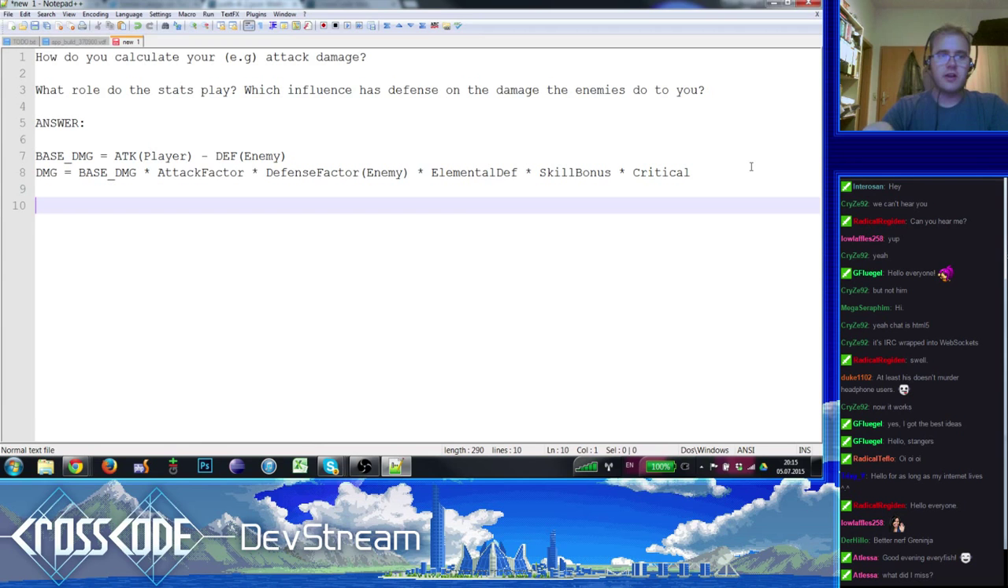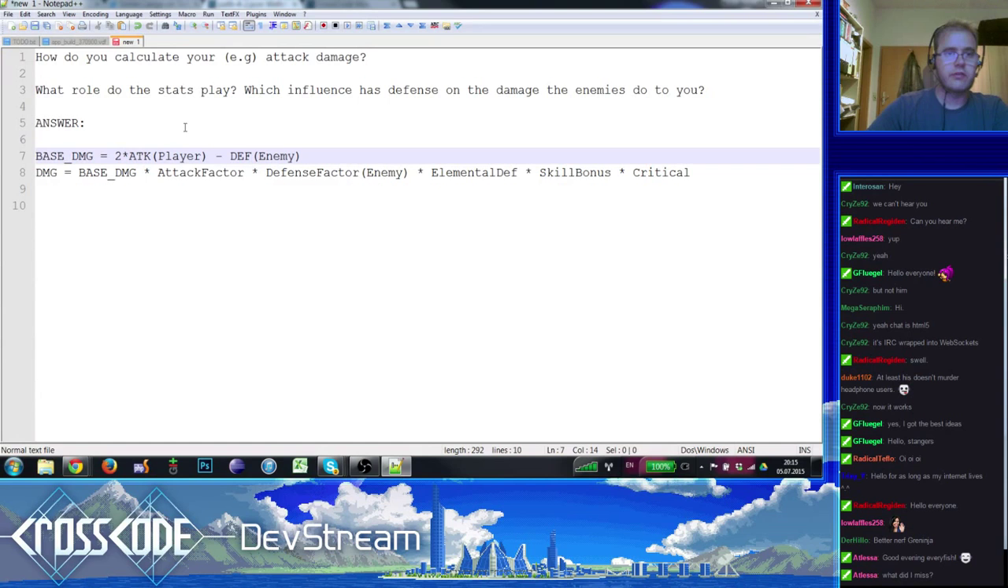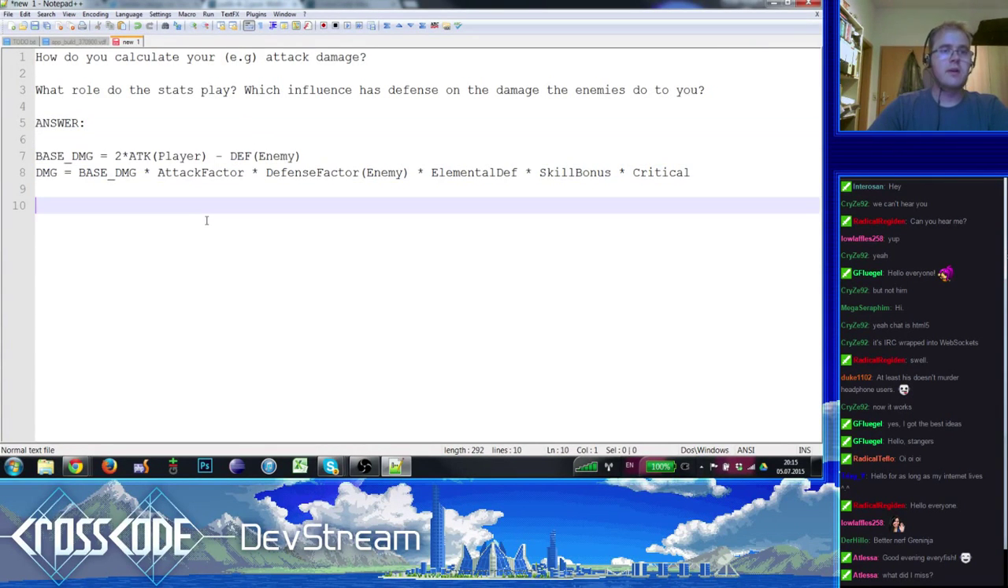Now, unfortunately, it turned out that this kind of formula is not very good. It was like this: 2 times attack minus 1 times def. That's how things used to be, but it didn't work out, because if you use this kind of formula, attack is just way too powerful. If you have a too high attack value, you do so much damage. And on the other hand, if the enemies have a too high def value, you just do 1 damage very quickly. So it was very extreme.